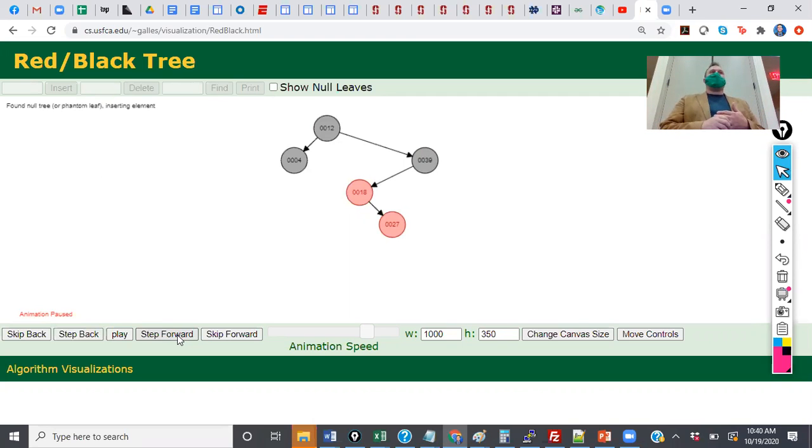What do we do here? Okay, so then first let me give you a hint. What is the color of 27's uncle? Black. And why is it black? Yeah, exactly right, because all null pointers are defined as black. Raise 27 to be the parent of 18 and 39.